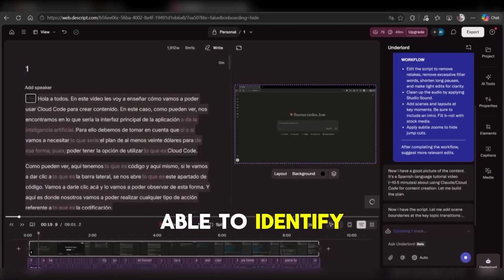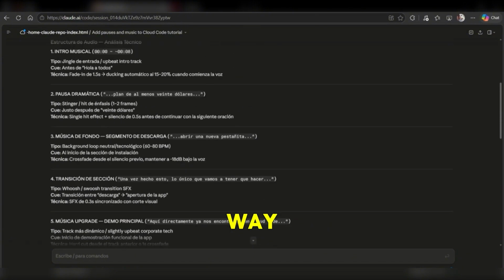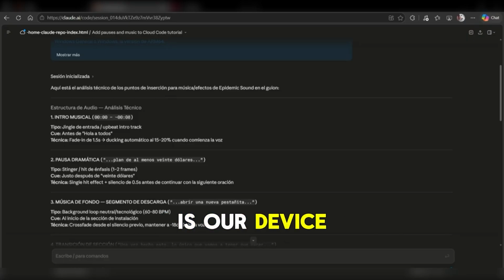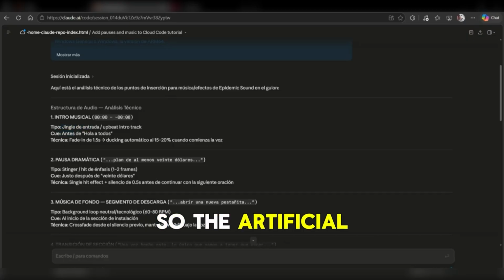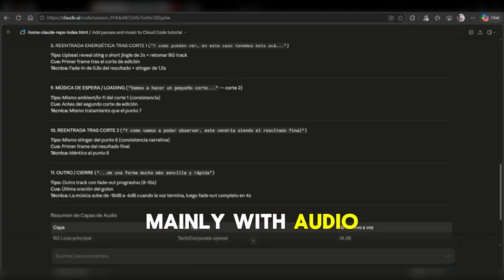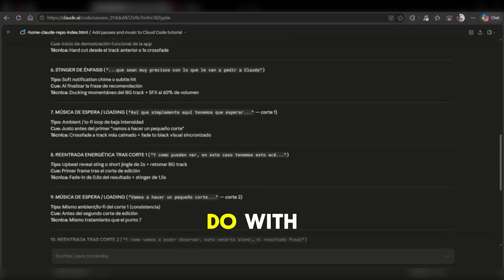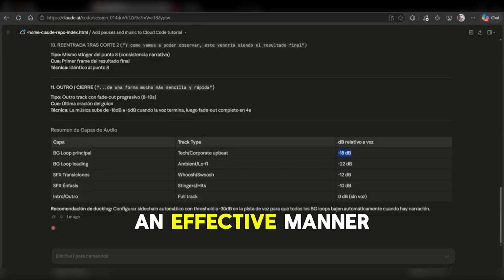Because the artificial intelligence would have much more material to work with. It would be able to identify facial expressions, body language, important gestures, and that way generate cuts much more precise and much more dynamic. But in this case, we recorded the screen of our device, and we simply went along explaining each of the steps in real time. So the artificial intelligence has to work mainly with audio and with the visual content of the screen, which is something that limits it a little. But, well, it serves as an example of what you can do with this tool, and that way, control each of the steps in an effective manner.